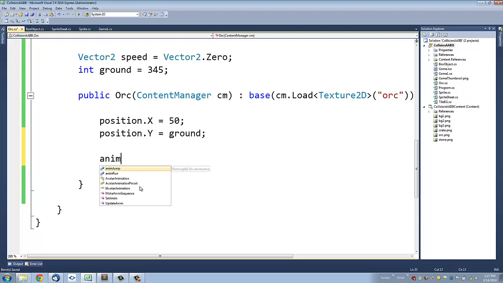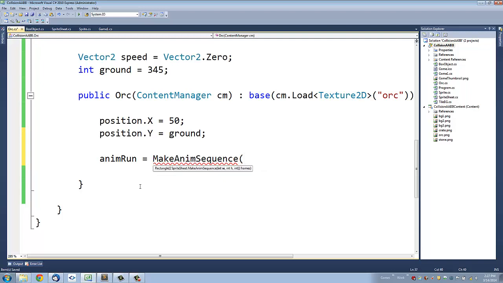Let's set the run animation by calling that totally awesome convenience method we wrote called make animation sequence. I have updated it. That's one thing I did. I updated the make animation sequence method to take a width and height. So the width and height of the cells are actually 96 by 96.